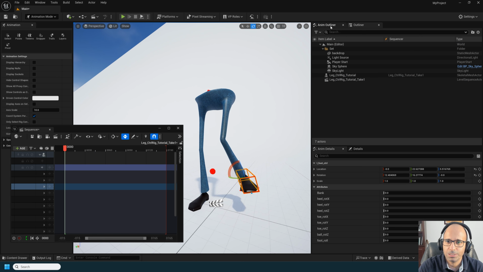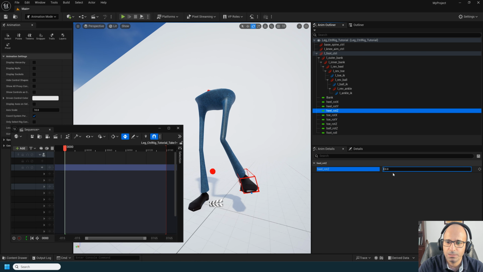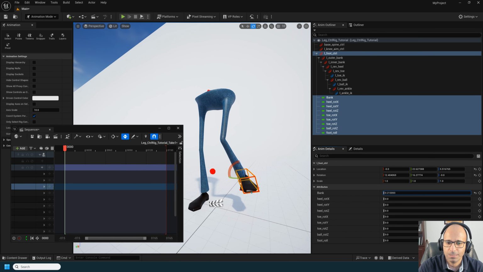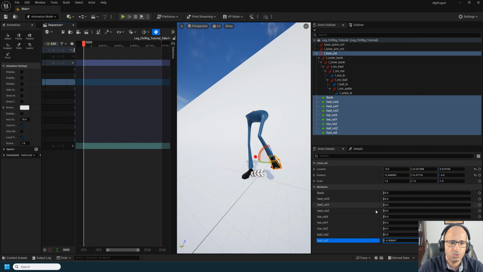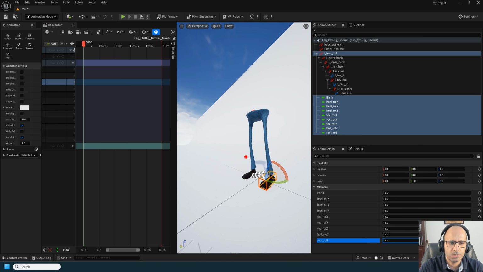All right, and now let's test the attributes that we have made. It seems that the banking is working. The one that I'm interested in is the foot roll. Perfect. All right. So in the sequencer, they're showing up here. So let's actually reset everything to 0 values. I want to show you something that is still missing here.